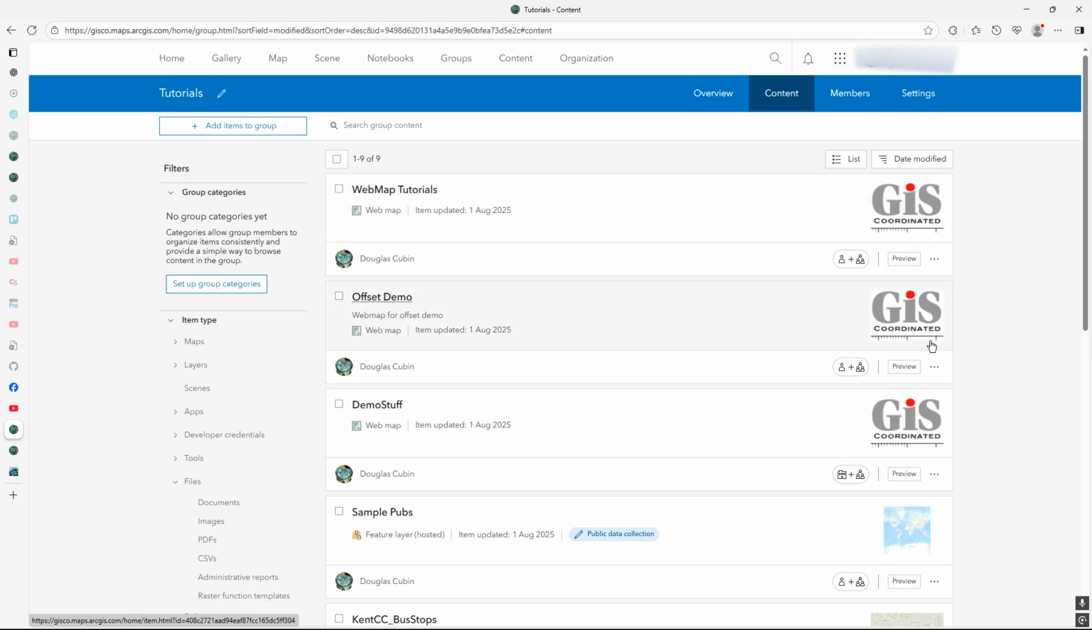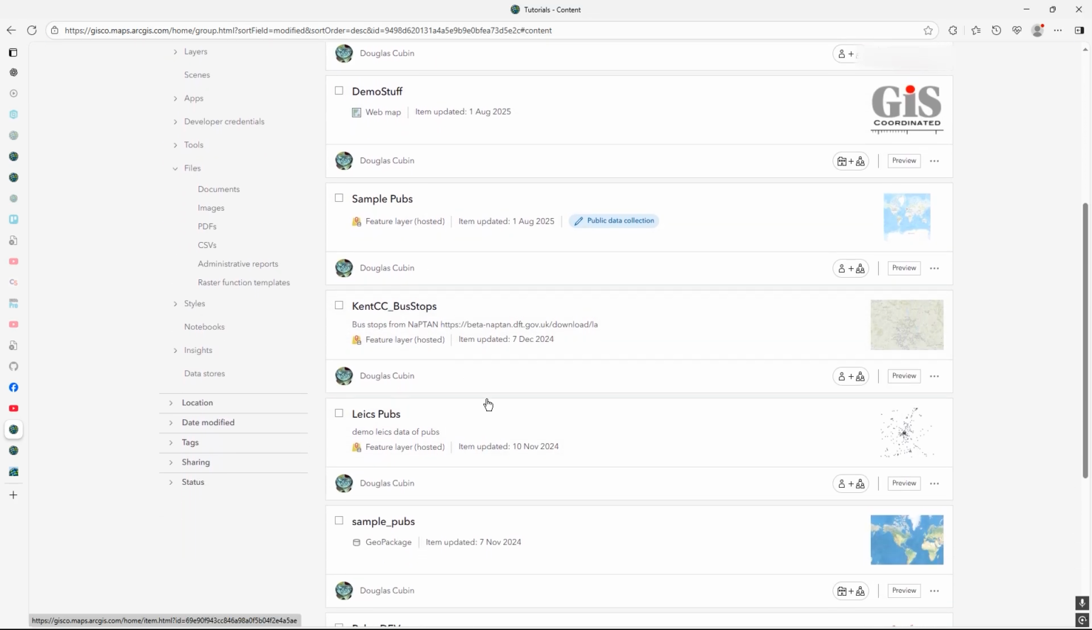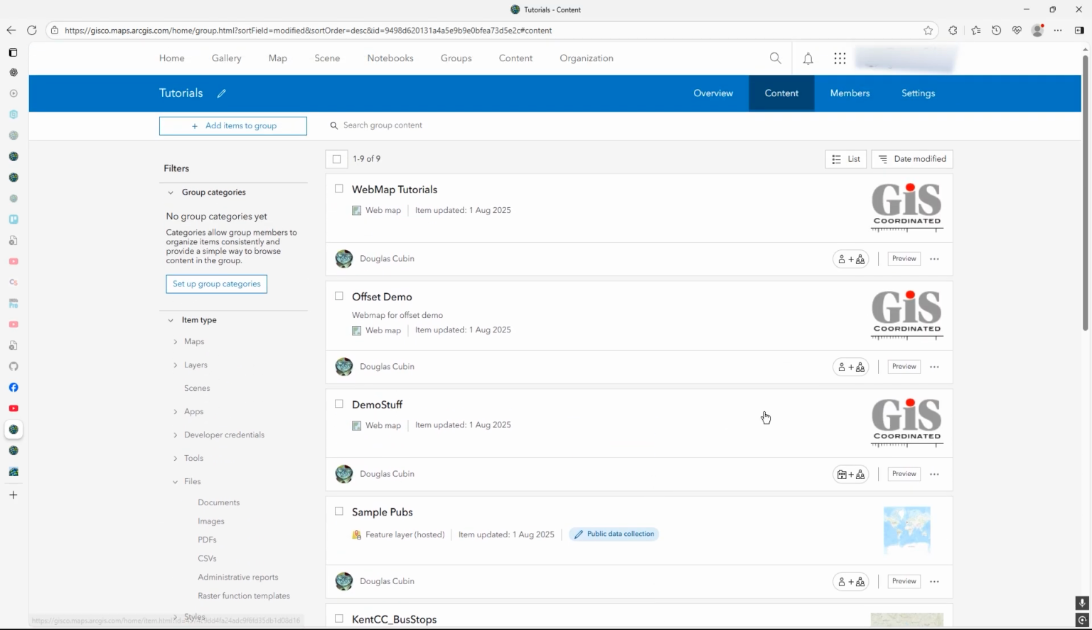there you go. So there's my WebMaps. So it's affected WebMaps only, and it's replaced the thumbnail with my logo.